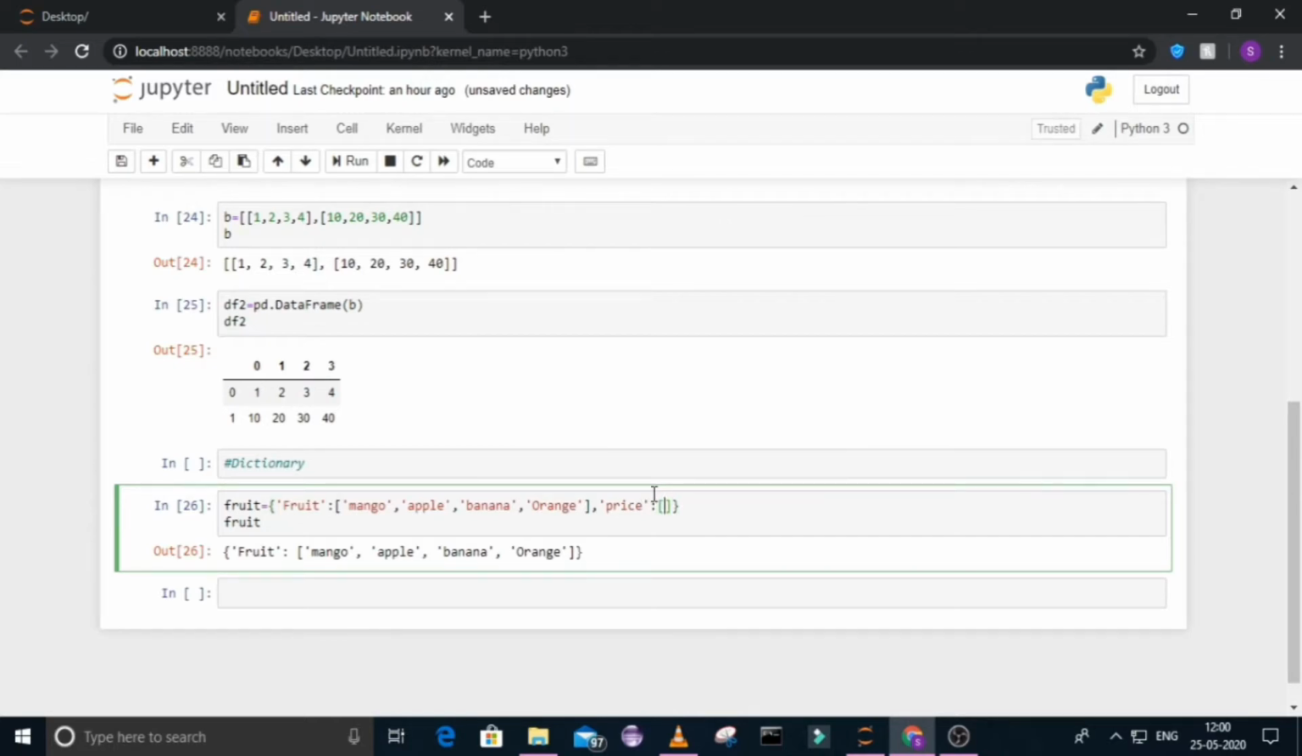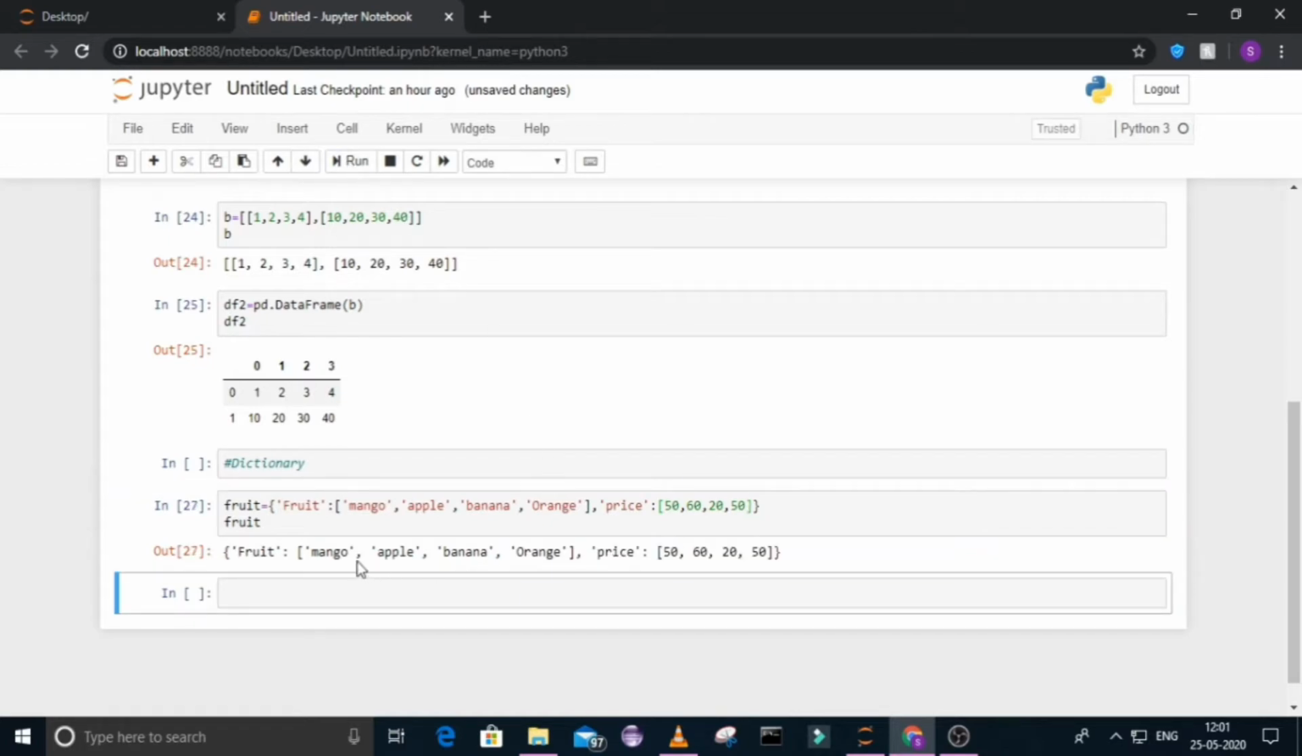So let's create another column there. So price: for mango, price is 15, and for apple it's 60, and banana it's 20, and orange will be 50. Okay, so let's run this one. Okay, our dictionary is ready. Let's create a data frame.